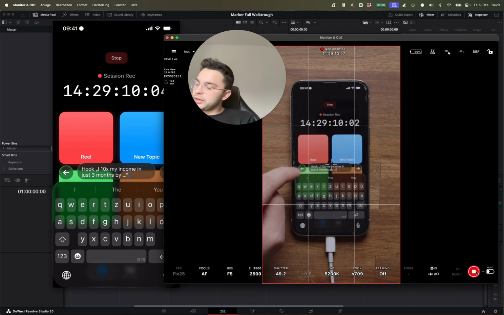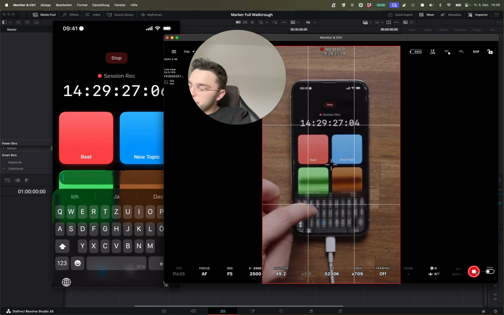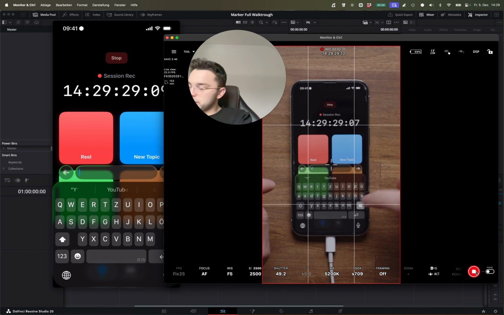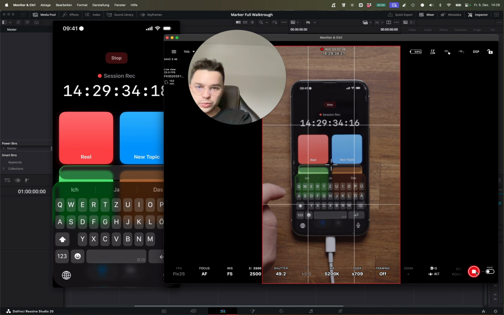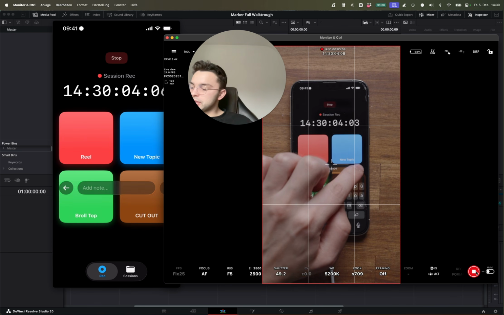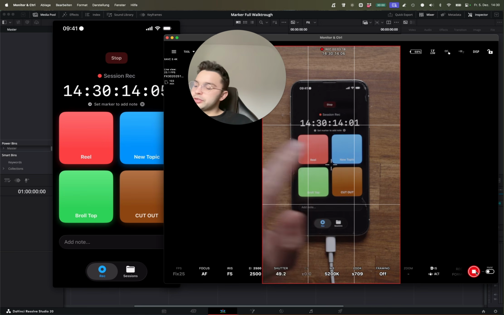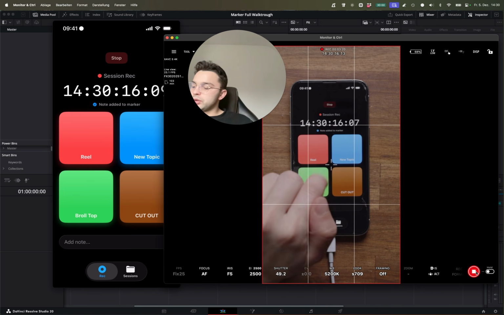So I can type in my note and with the left arrow, attach it to the marker we previously set. We can also, for example, say we're in our video podcast, we're the producer and we know that it's going to come to a topic switch soon. So we can pre-write our note here and attach it to the next marker we're going to set. So it says here, set marker to add note. And now the topic switch happens. We set the note and the note is added to our marker.